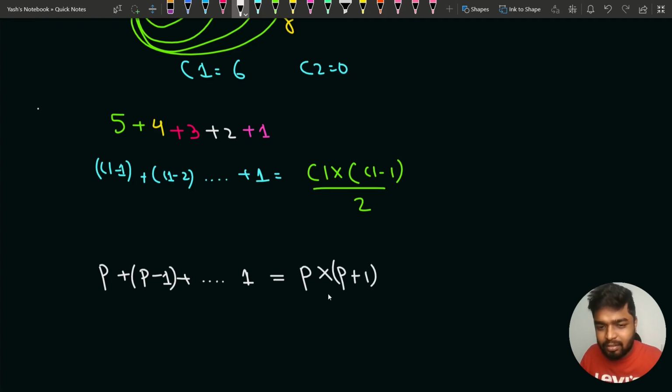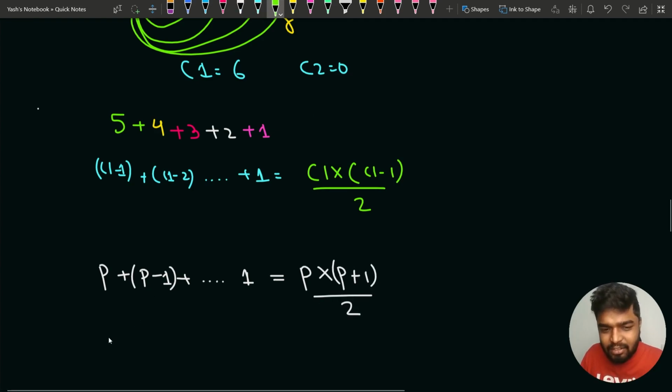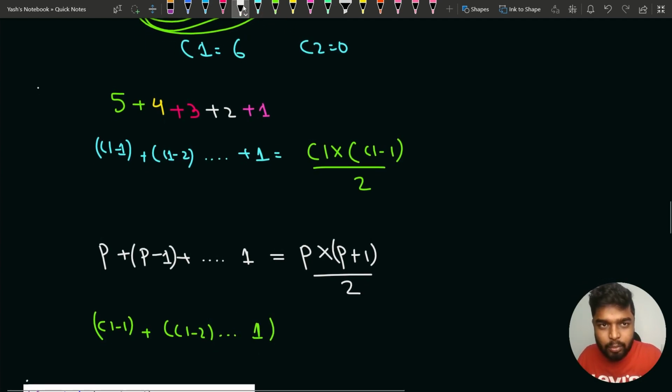Normally the series looks like this, but in this case the series starts from where? The series is starting from C1 minus 1, C1 minus 1 plus C1 minus 2. It is decreasing like this, C1 minus 1 plus C1 minus 2 till you reach 1. So instead of p, you have to put C1 minus 1 here. Because the sum of the natural number series p plus p minus 1 up till 1 is p into p plus 1 by 2.